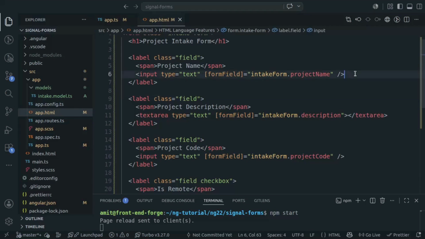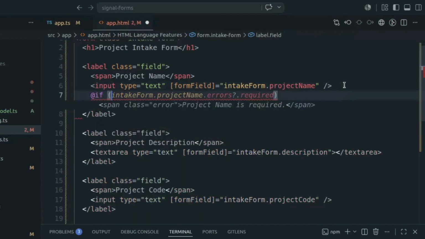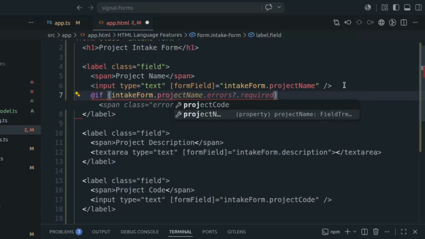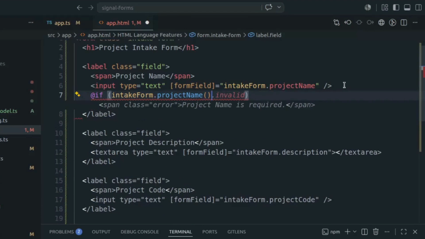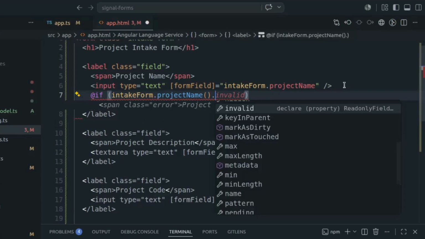So on the project name, I'll go and add a condition if there is an error on this project name. So what I'll do, I'll just show that message over there, right? So I'll add intakeForm. Now this intakeForm is the main form that you have created inside your component TS file, and this will be getting the project name, all of these fields, right? All of the fields that you have inside this form. Okay, the project name. Now when I call this project name as a function, I'll get that state. Okay, the state, that means the touched, the dirty and all that, right? So I'll just call this project name as a signal. Okay, and on that project name I can get all of those states.